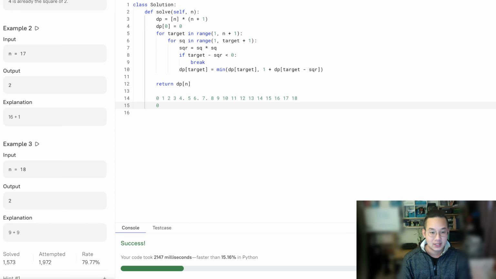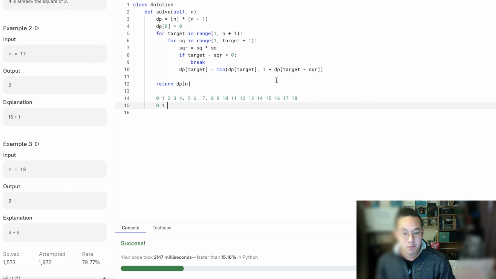Then we check the target for 1. How long does it take to make 1? Well, it takes 1 squared target, which is 1, minus 1, it takes 1 time. 2, it takes 2 time because, well, if we build up the 1, we take the 2 minus the square of 1, it's going to be 1 plus 1, so it's 2.